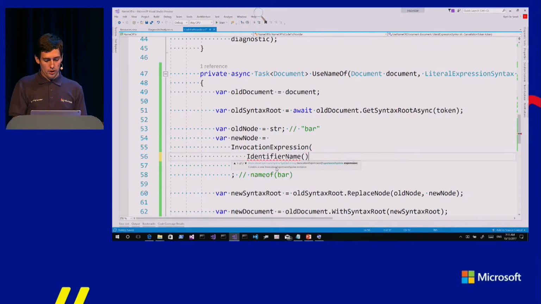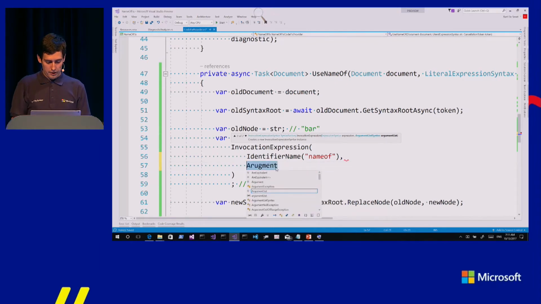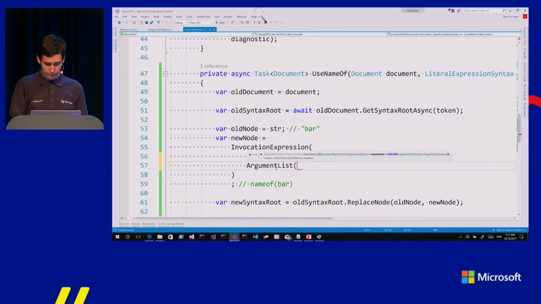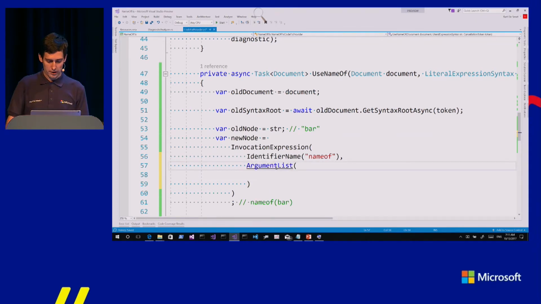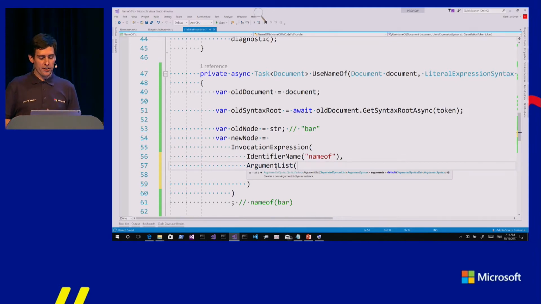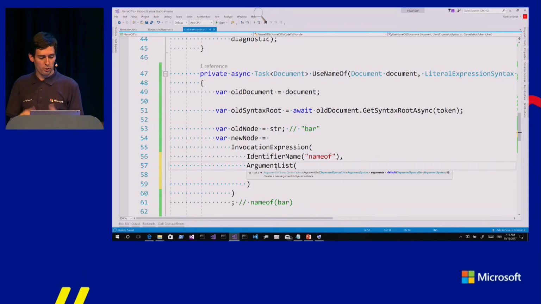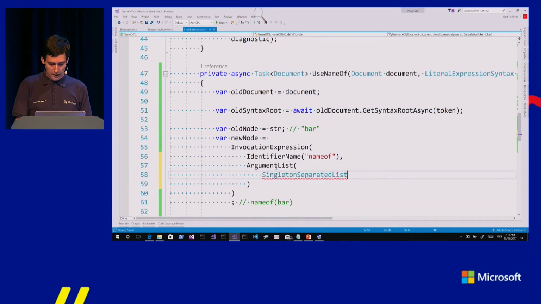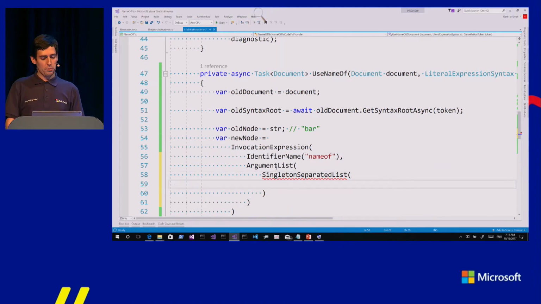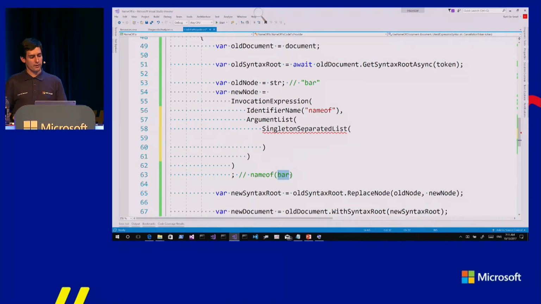So I want to invoke something. What do I want to invoke? I want to invoke something with a name, an identifier name that's called nameof, and then I have to give it an argument list. So I'm going to give it an argument list over here. So far so good. And that argument list needs to contain, let's see what the IntelliSense wants, it actually wants a separated syntax list. Separated syntax lists are lists of things that are separated by something. In this case it would be commas, but we only have a single one. So there is actually a SingletonSeparatedList, which takes in a single node, which will be the single argument. What's going to be the single argument? Now I'm here. It's going to be bar.